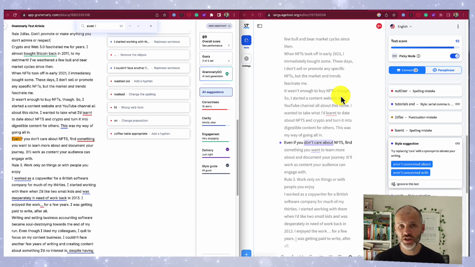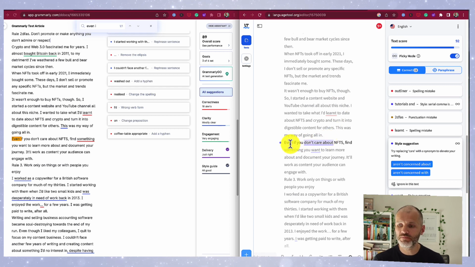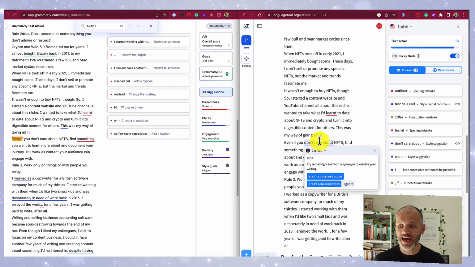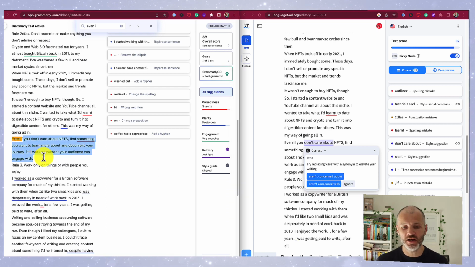To be fair, the LanguageTool style checker did catch or propose some suggestions. So I wrote, even if you don't care about NFTs, find something you want to learn about. And LanguageTool has said that I could reword this as, even if you aren't concerned about. And this isn't really a suggestion that Grammarly has proposed.